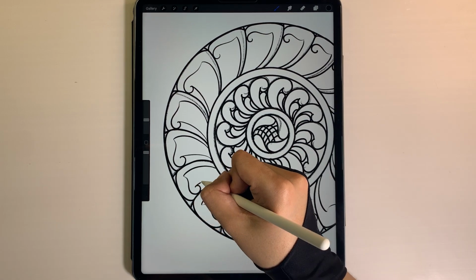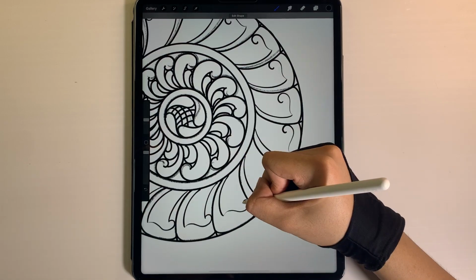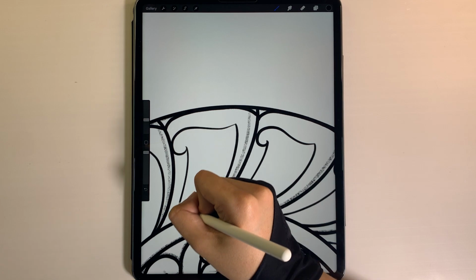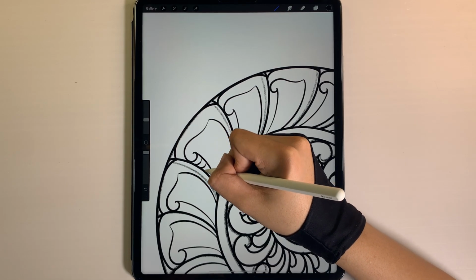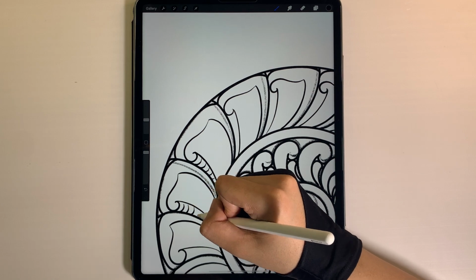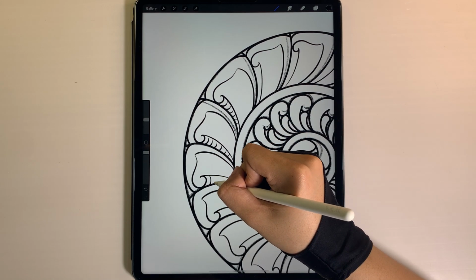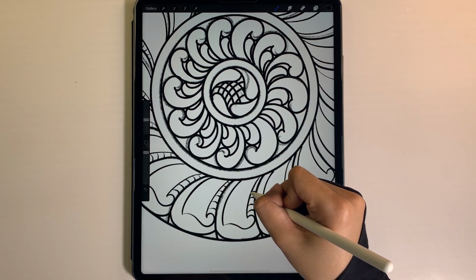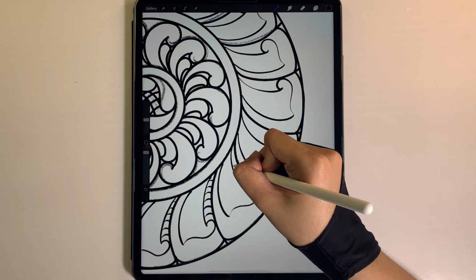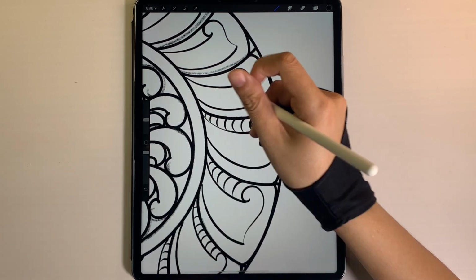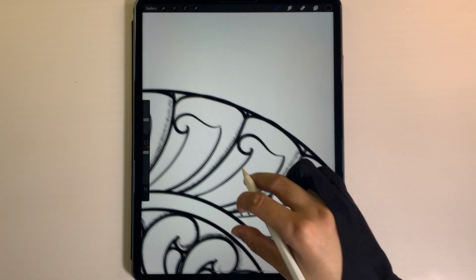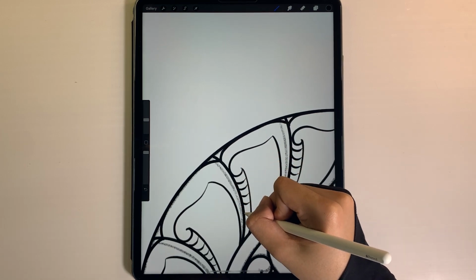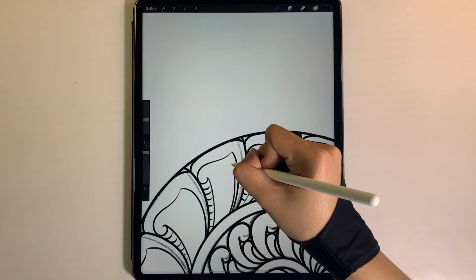Draw the folded part like this. Okay, connect it to the base. Now draw the curve like this to look like it is folded. Okay, I'll fast forward a bit. Almost done. Okay, this is the full length of the leaves.